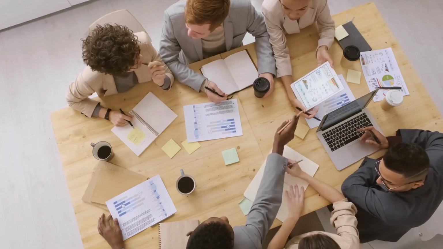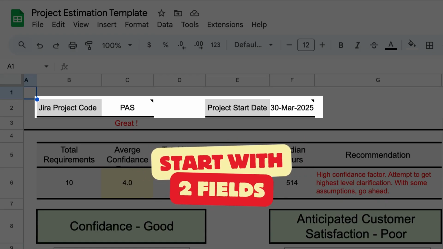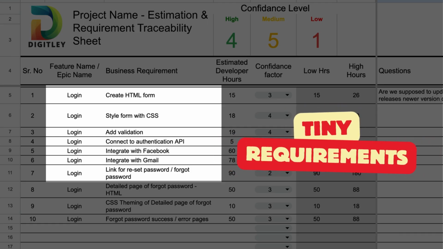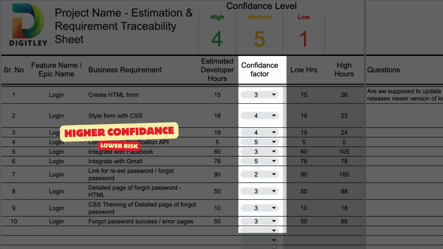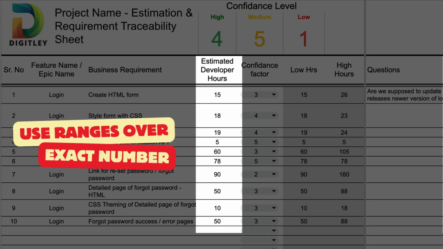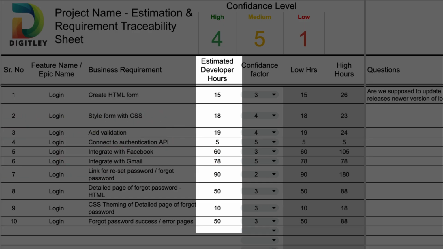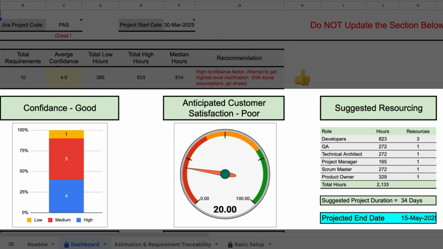Final recap. So let's summarize why this actually works. 1, you start with just 2 fields. 2, you break things into tiny, clear pieces. 3, you account for invisible work. 4, you add confidence levels. 5, you use ranges instead of impossible promises. 6, you get a dashboard that predicts more than just timelines. It predicts customer satisfaction. Sounds great, right?